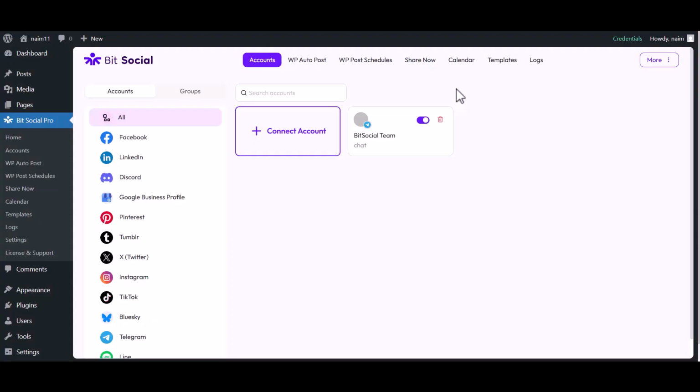You will now see your Telegram account successfully connected in the BitSocial account section. Now you can easily use the WP Auto Post, WP Post Schedules, and Share Now feature for your WordPress posts.